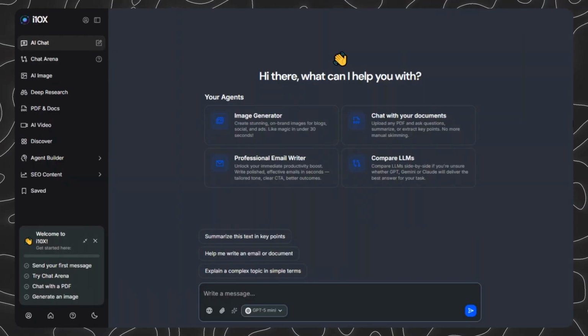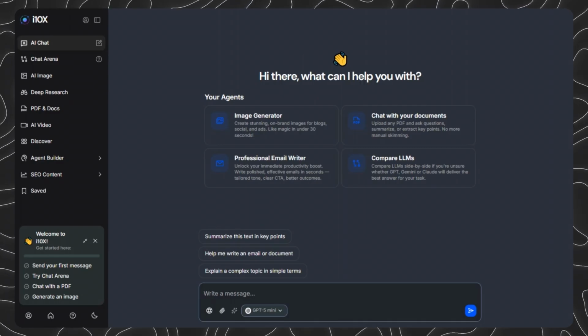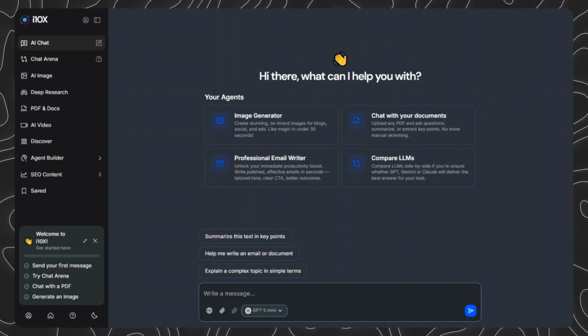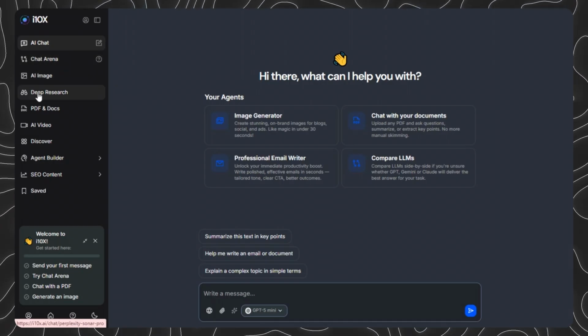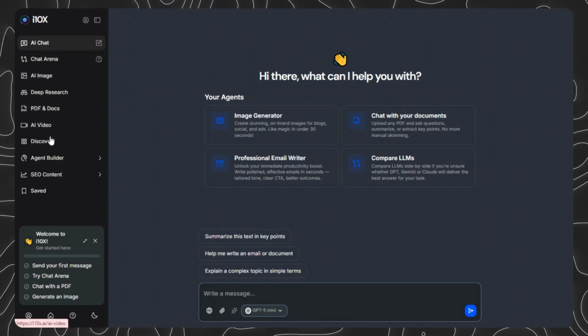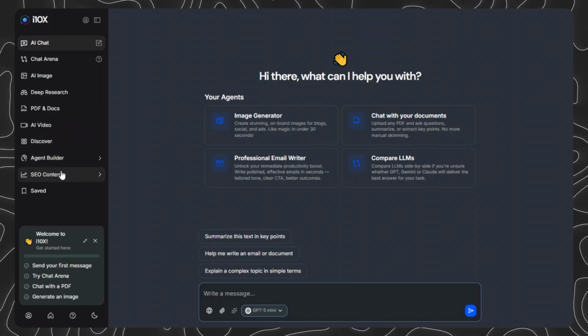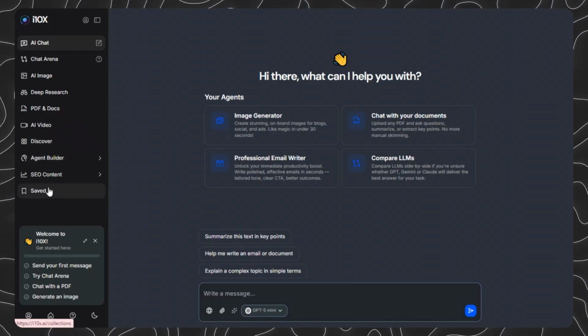Dashboard loaded. And this is your creative command center. The left sidebar shows all available tools: AI chat, chat arena, AI images, AI video, deep research, PDF and docs, agents, and more. We're testing the core features that'll save you the most money right now. But before we jump in, let me show you something important.